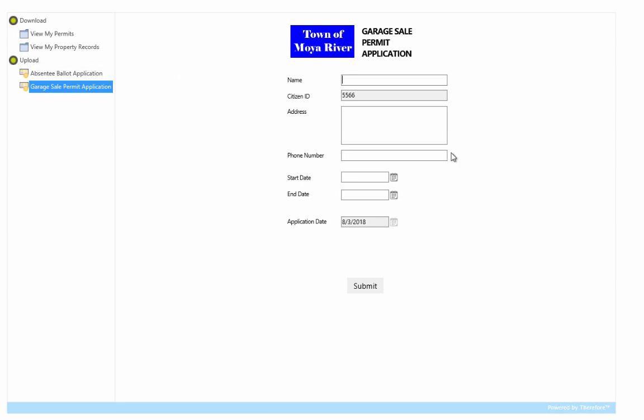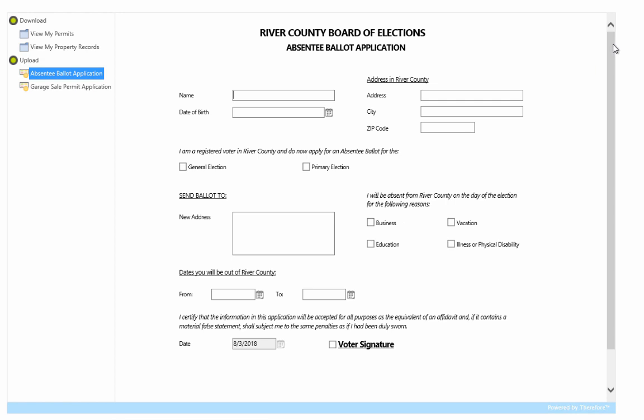Now, the town will likely have a workflow behind these, as we saw with the university example. So for example, when I submit an application for a garage sale, I would likely get the approval emailed back to me, or in the case of the absentee ballot application, this is usually still a paper form. So with the information that I've given in here, for example, the new address, the town will use the Therefore workflow to process that information and send me a new ballot in the mail.